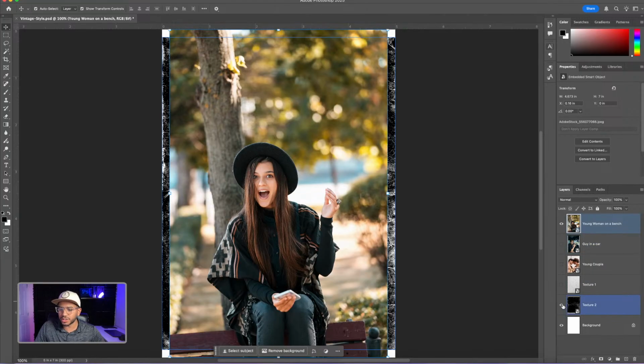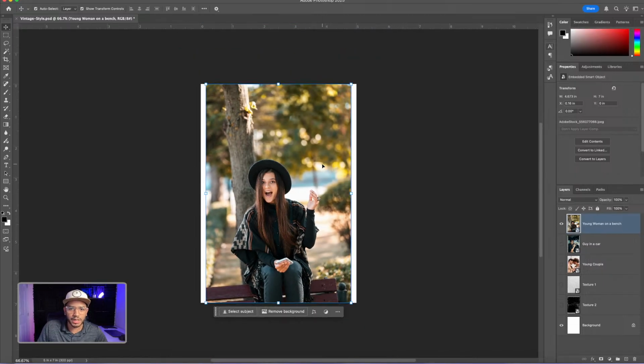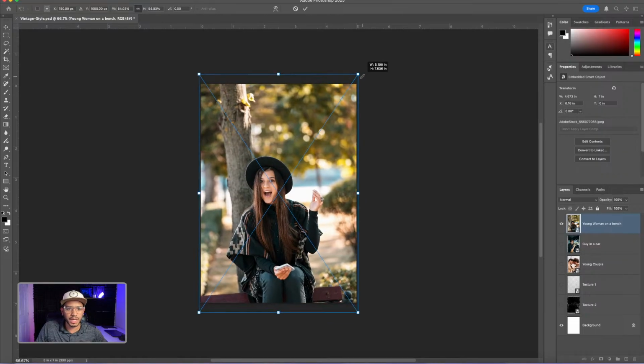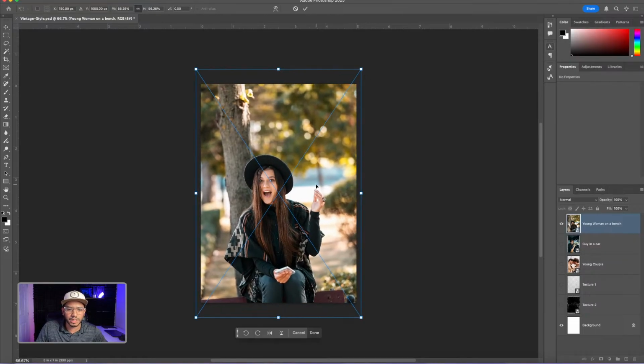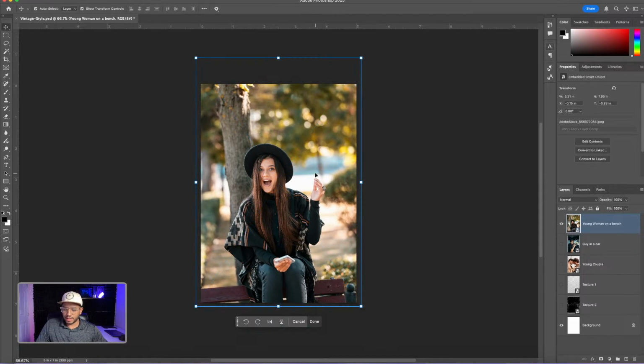I'm gonna just turn this off and then make sure this one is a little bit bigger. So I'm gonna just go ahead and press Option, Alt on your PC, and just make it a little bit bigger and bring it up a tiny bit. Like about there. That's pretty good.